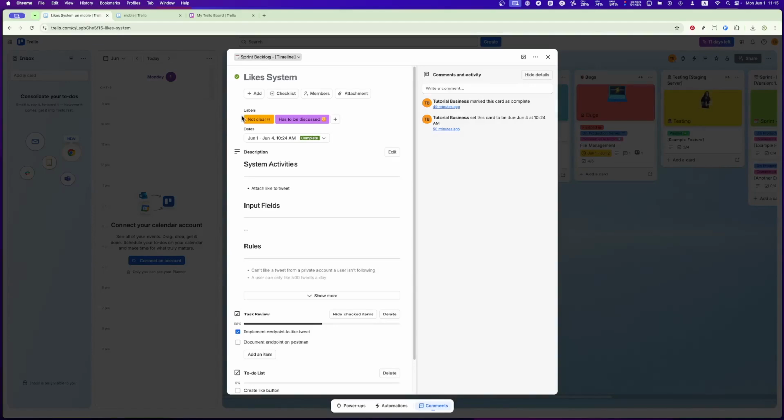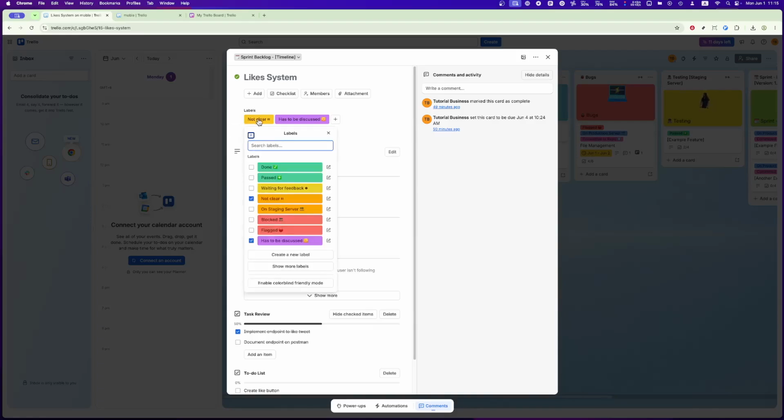Click on the Labels section to open the full label panel. In this panel, you'll find the option labeled Enable Colorblind-Friendly Mode. All you need to do is click on this option to turn it on.